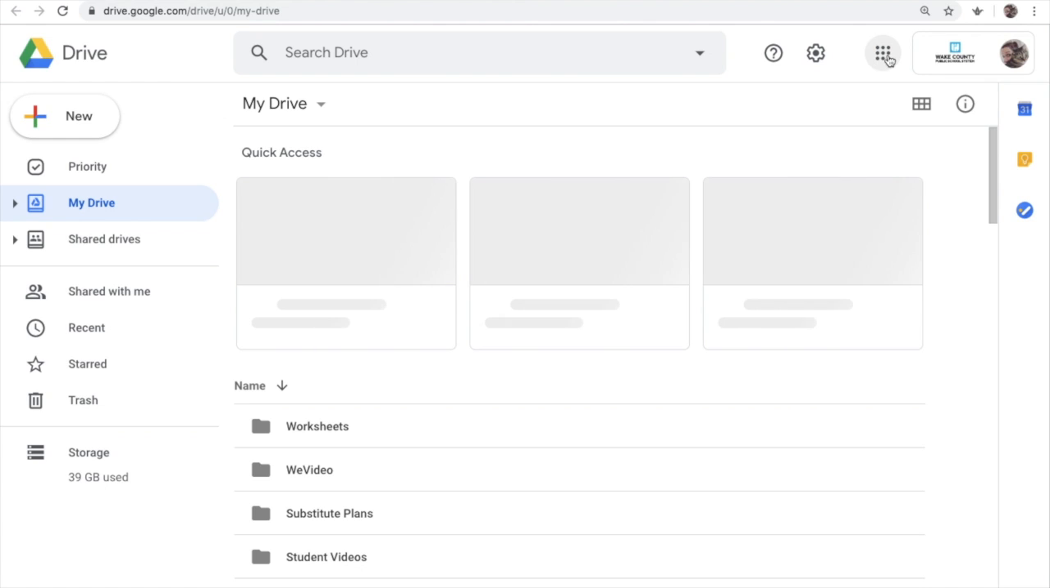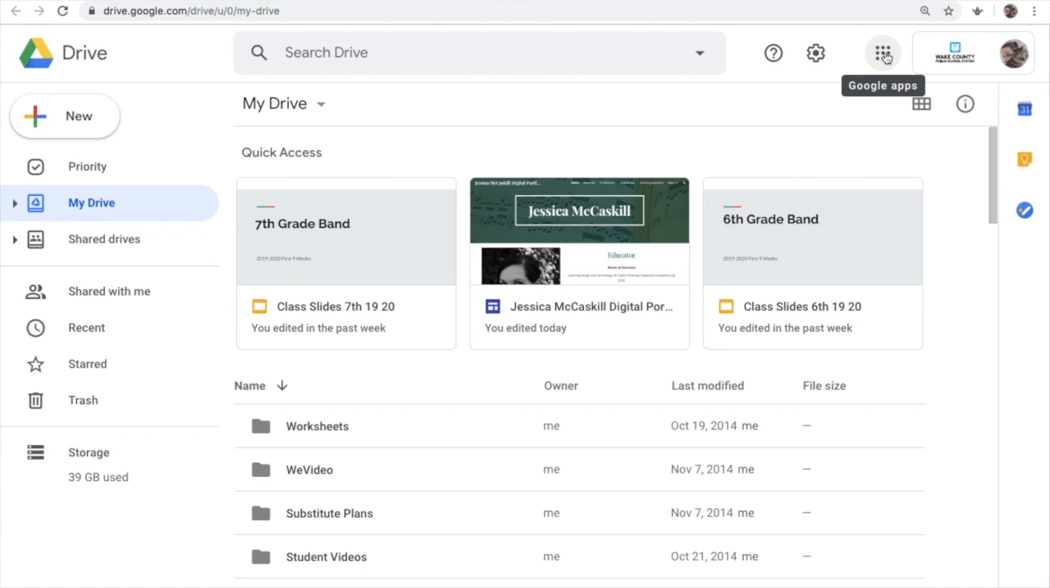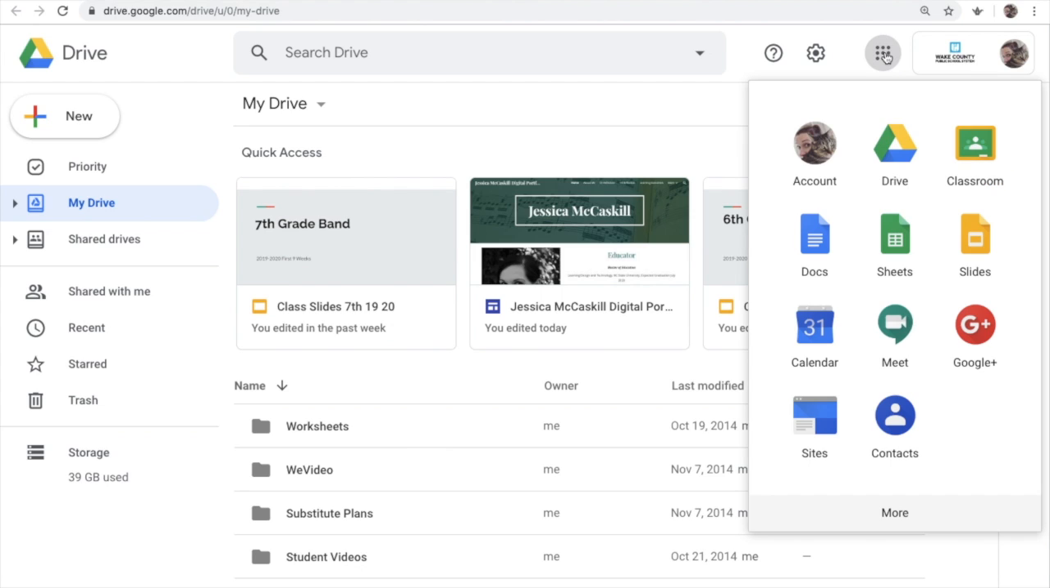Then we're going to come up here to this 9-square grid. That's all of your Google apps. You see if you just hover without clicking, it tells you what it is. Click on it and navigate down to Sites.